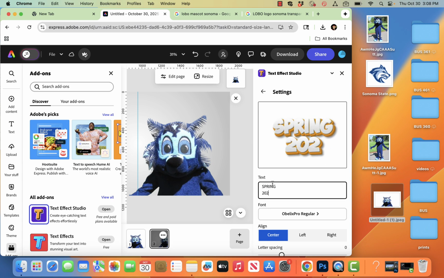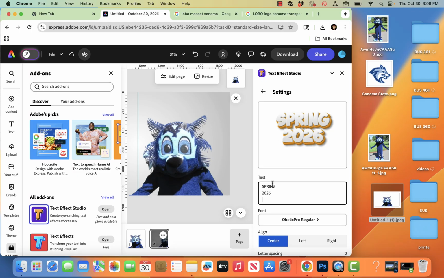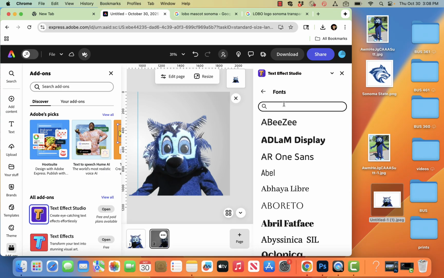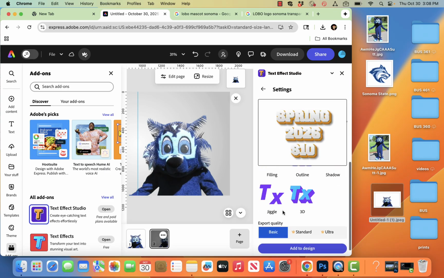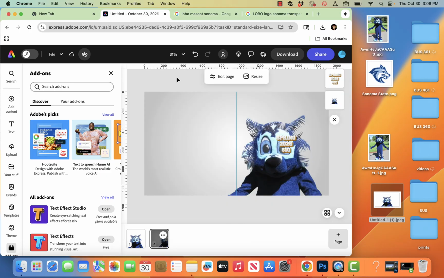Enter 2026, number 10, cruising along. Font, collegiate, black, and then at the bottom, add to design. And I'm done with this window.